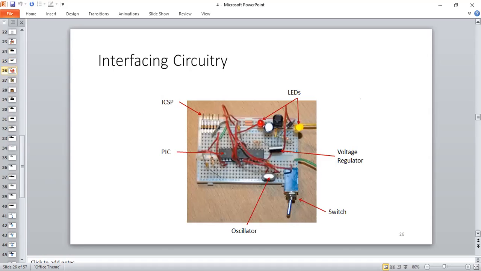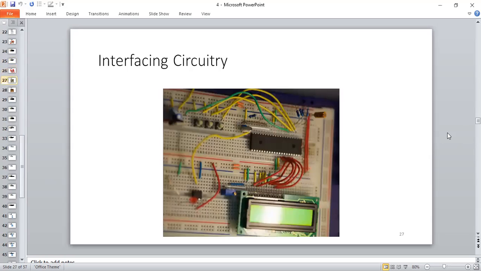So this is implemented on a breadboard, right? So you can see the microcontroller and the LEDs and all the other things that are connected with this. This is another example with an LCD screen, right?